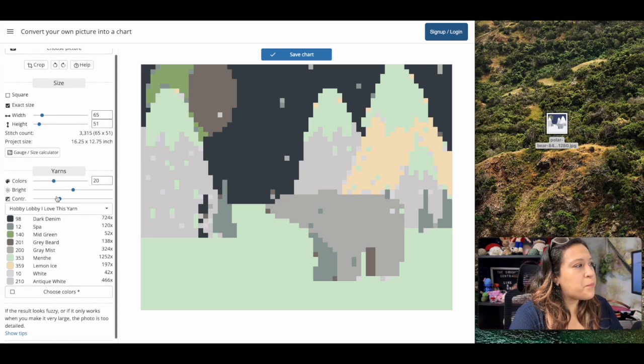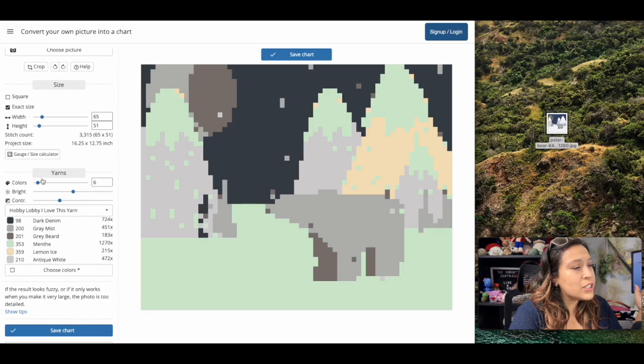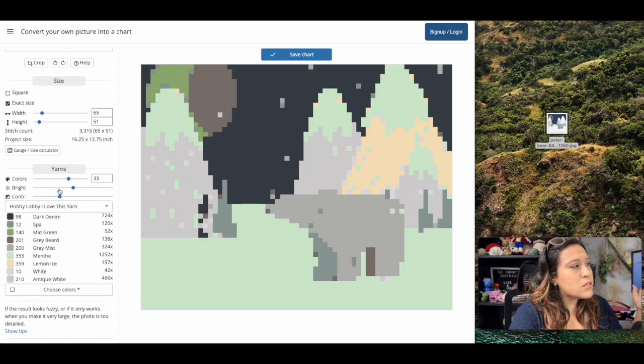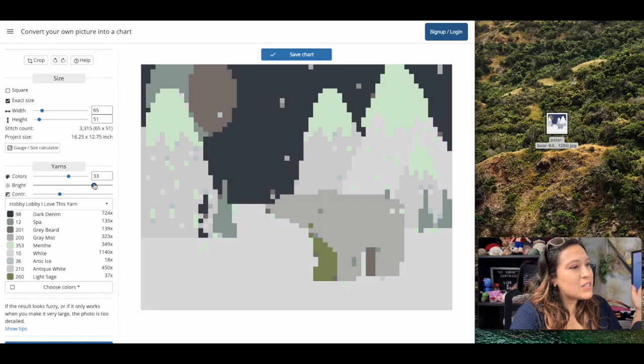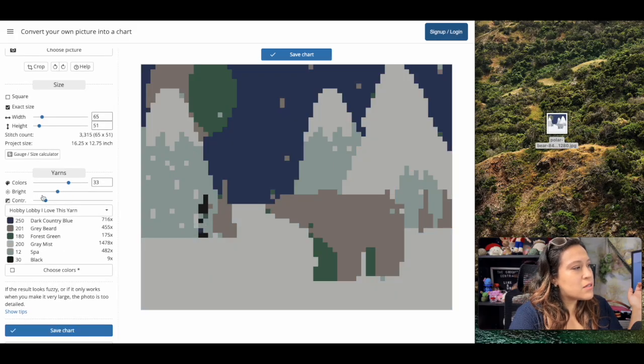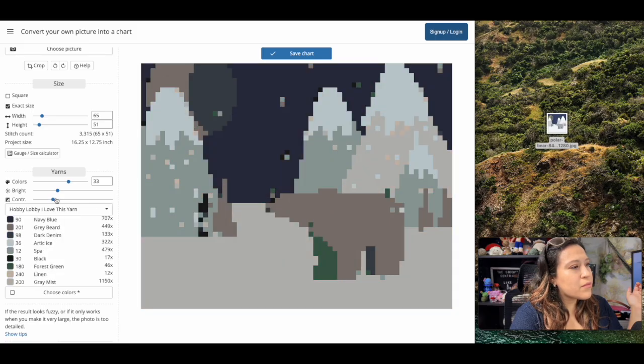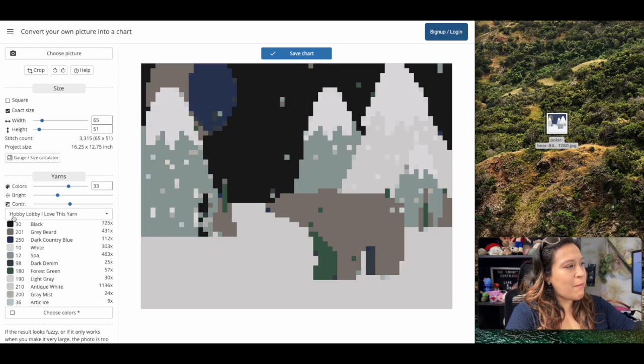You can tweak that over here by the amount of colors that you use. So you can choose to use less colors, more colors, the brightness, the contrast, and then you see how the colors are being matched right here. It tells you what colors from the Hobby Lobby I Love This Yarn, the colors that you can go and find and match them. So the more colors you use, the more color changes you have, and the more detail there is going to be.